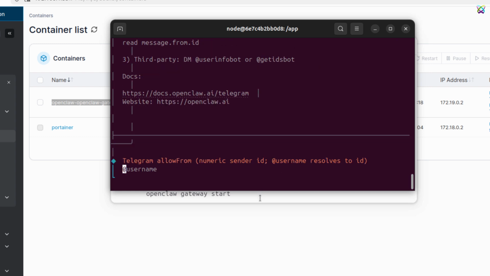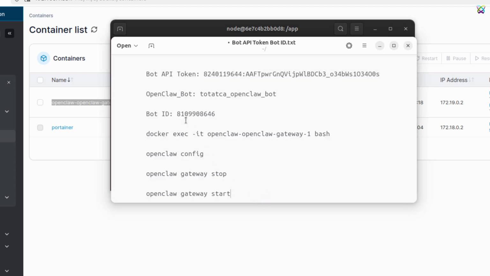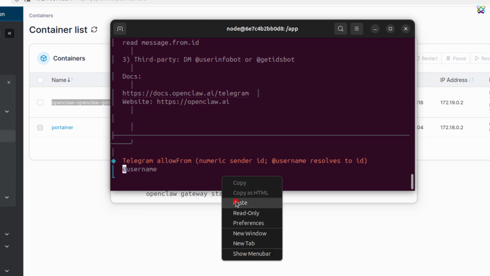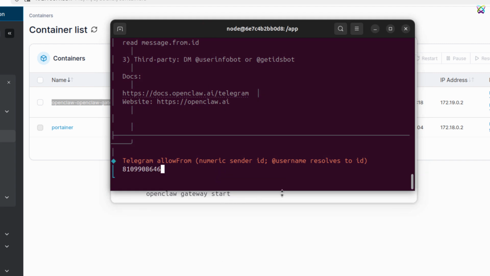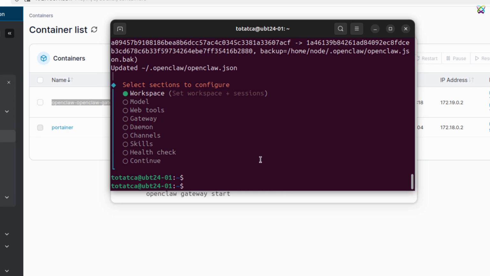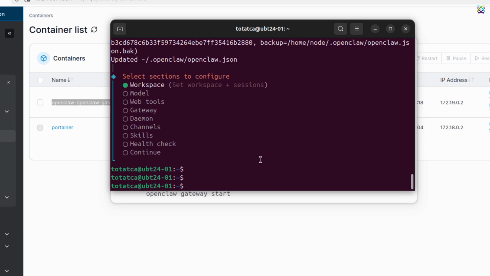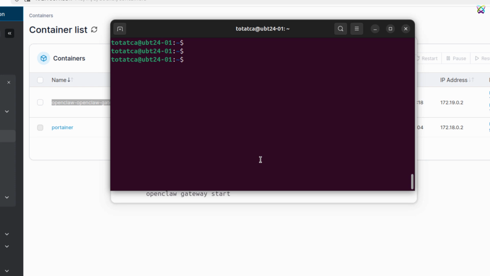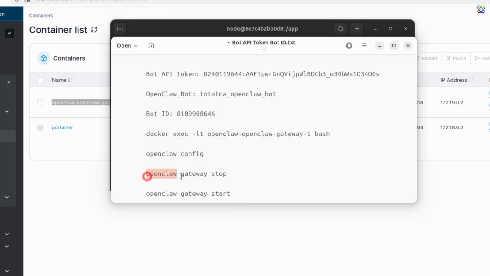At this point, we'll use the bot ID. Paste the ID you obtained earlier here. This means only authorized users will be able to interact with and control your OpenClaw through the Telegram bot. After finishing this setup, you may be exited from Docker. In that case, reconnect so we can continue with the next steps. Then run the command to stop and restart the system so the changes you just made take effect immediately.